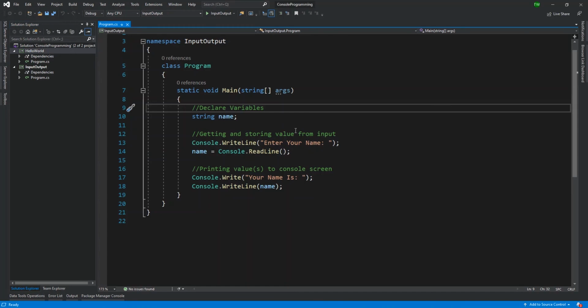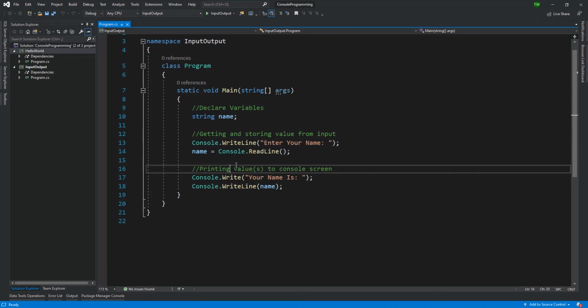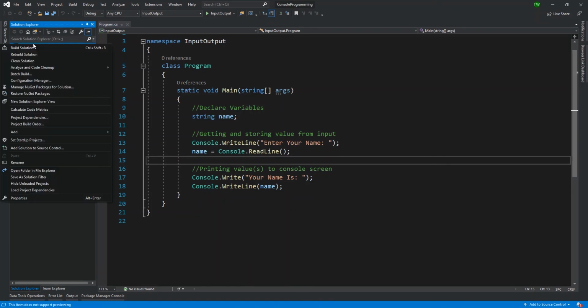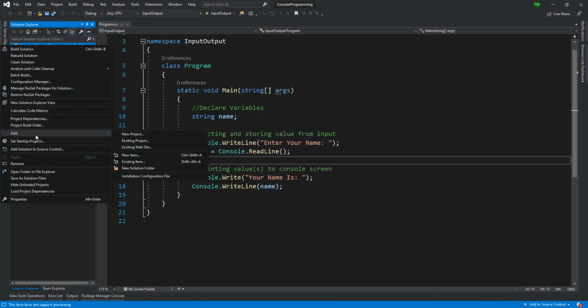So Visual Studio is putting us right back where we left off, which is when we were doing that input-output program. But this time we're going to be looking at some data types. So I'm going to create a new project. Just right-click the solution, go to Add, and then select New Project.